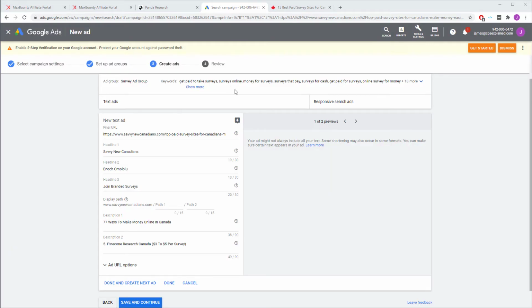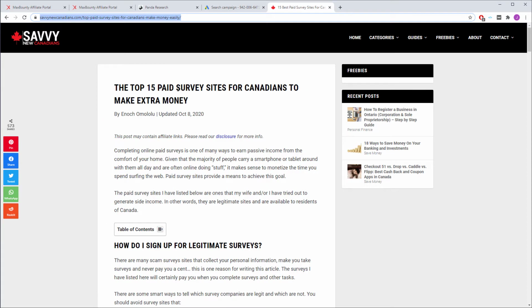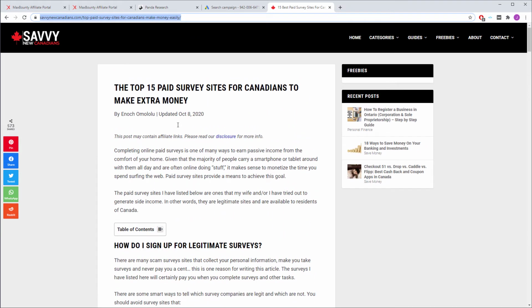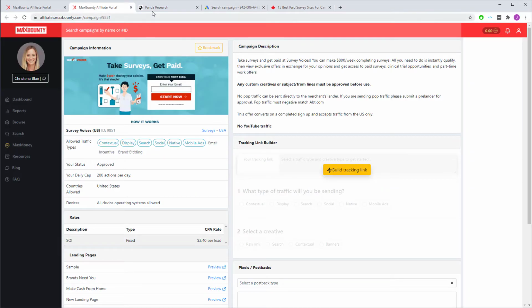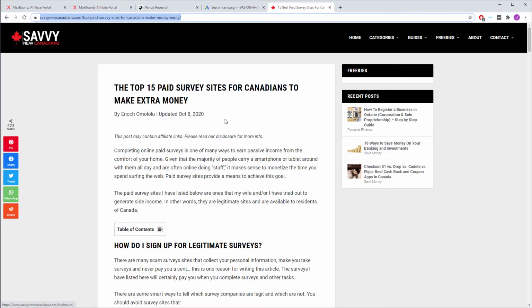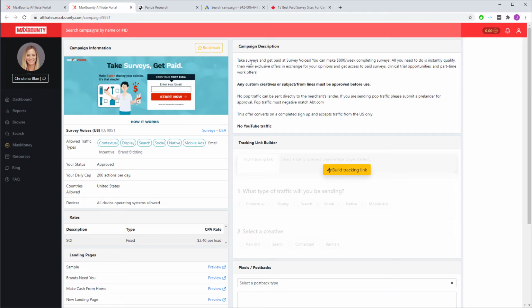Now for this ad, if you're promoting a page like this that has a roundup, it's going to be a lot different than if you're promoting a review of a specific product. So let's say it's only one offer, not a roundup like this one here. You would go back to the page here and, let's say we're doing this one, you would take a look and see what kind of description they have.